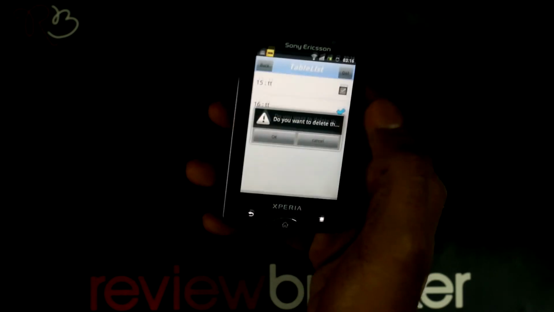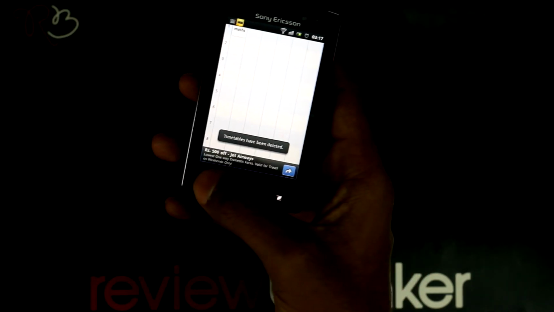Here we go. That's all about the timetable application.